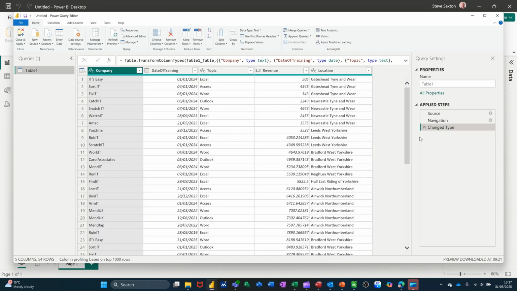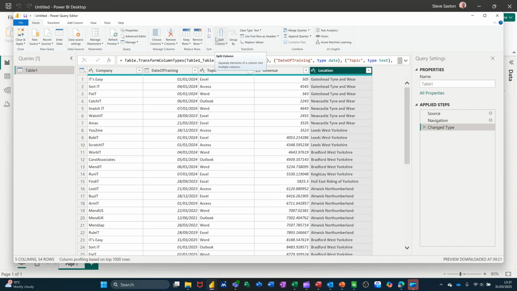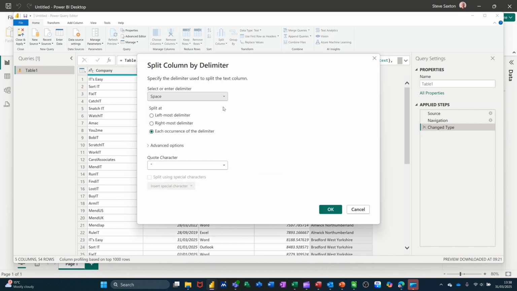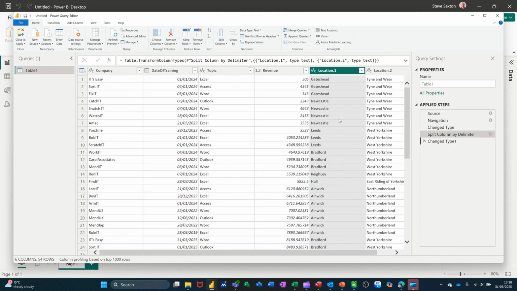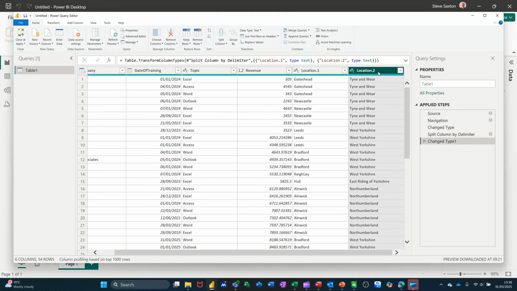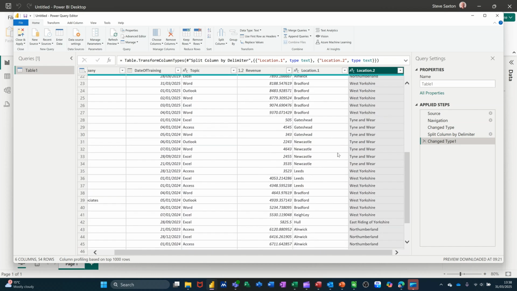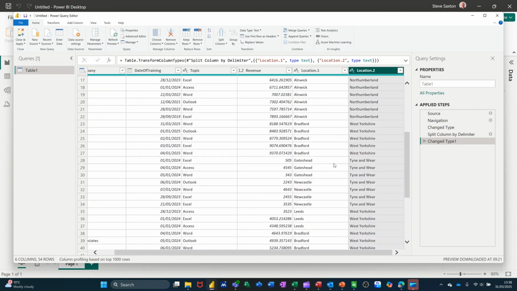The good thing about this, anything you do gets listed down here, and if you don't like it, you can just delete it. So this column I want to split into two. So I'm going to use the split column feature there, by delimiter, space, and then I want to break up the city with the county. So space, leftmost delimiter, that's what I want. Clicking OK to that, and then that will break that over to two separate columns. You just need to check that it has actually done that correctly, and it looks like it has.